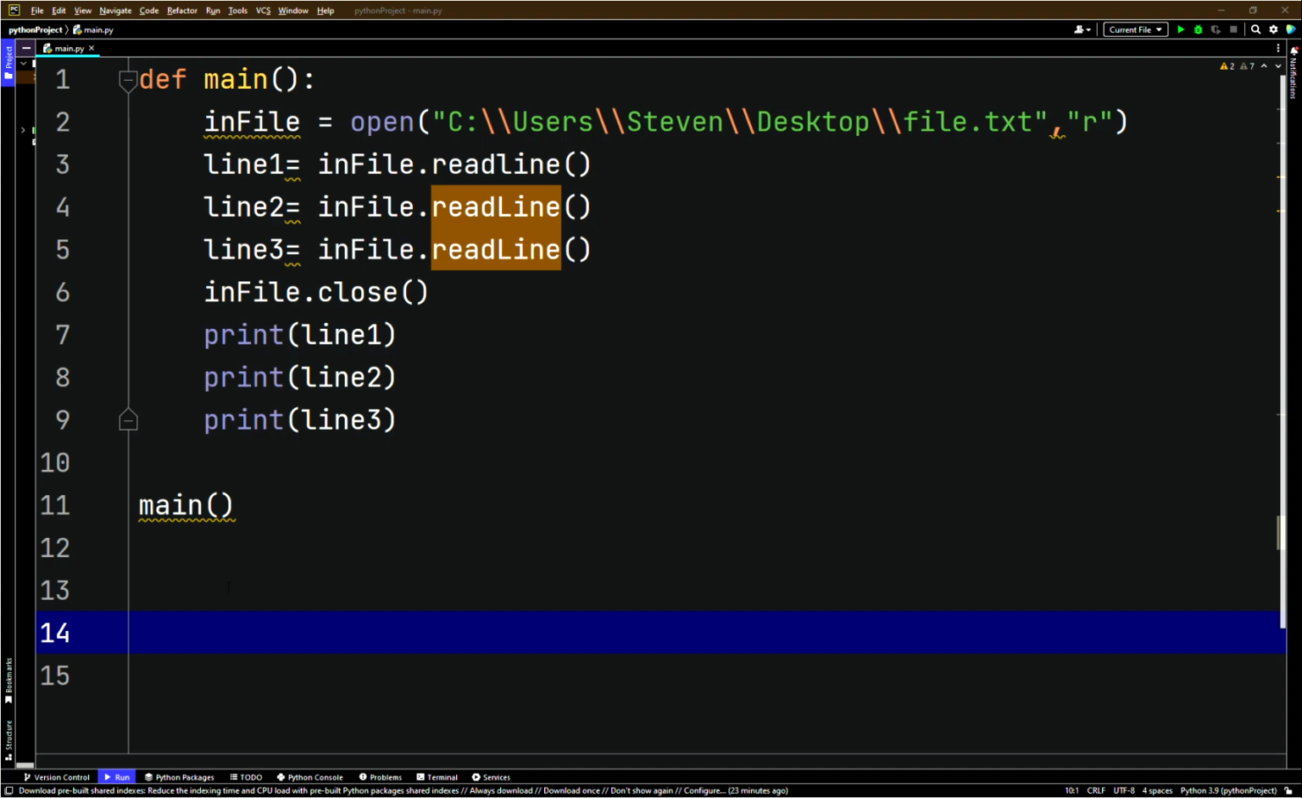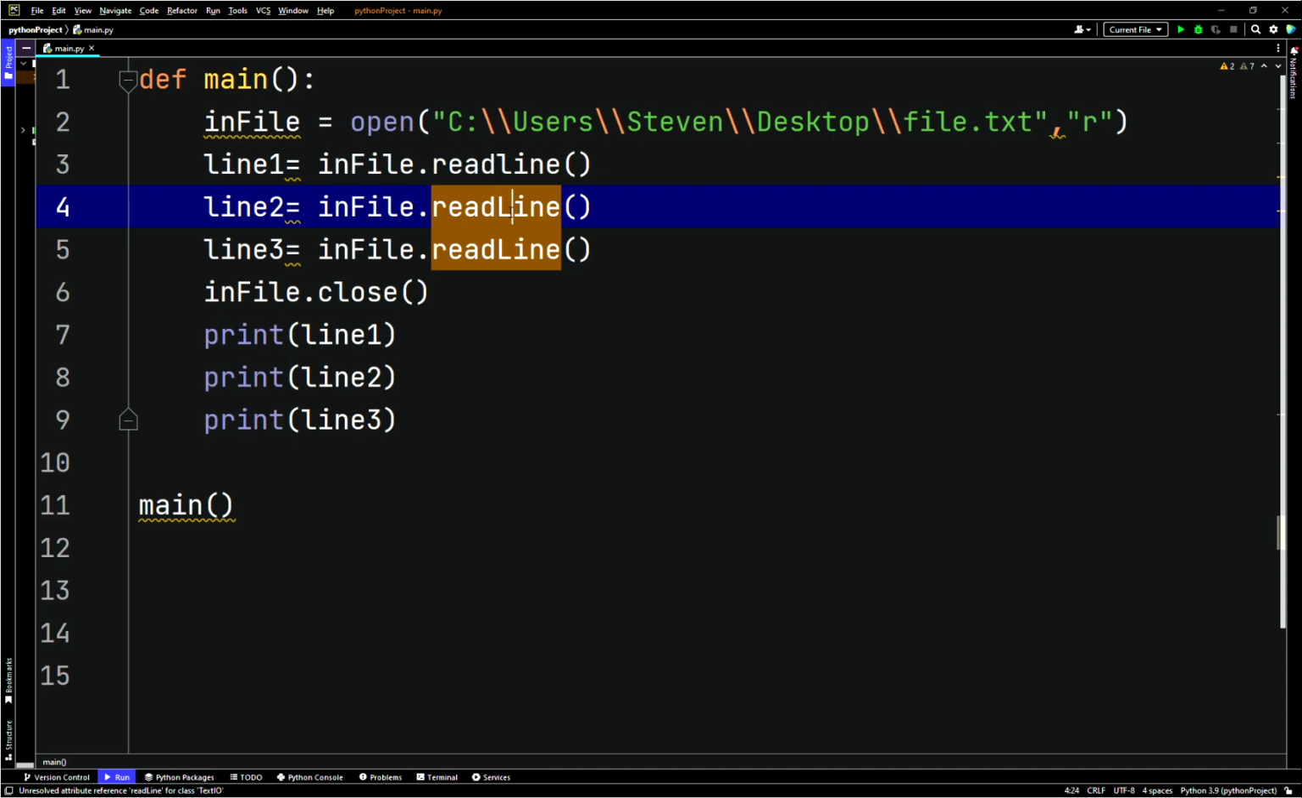Alright, what happened there? Oh, whoops, this method doesn't have a camel case. Nope, it doesn't have a camel case in it, so it's just readline like that. Alright, so we printed out everything and it was spaced out. So pretty easy, nothing too complicated. We were able to access the data and print it out.